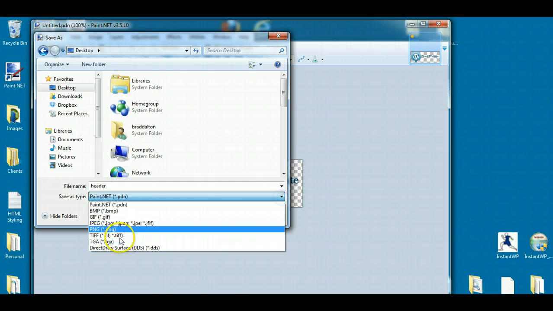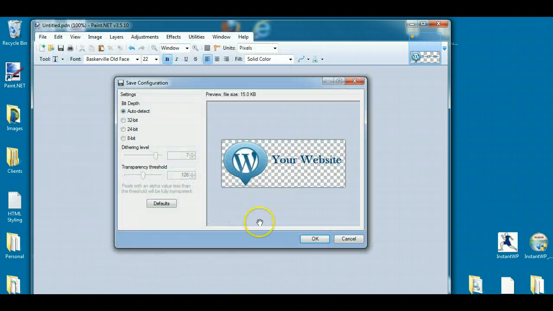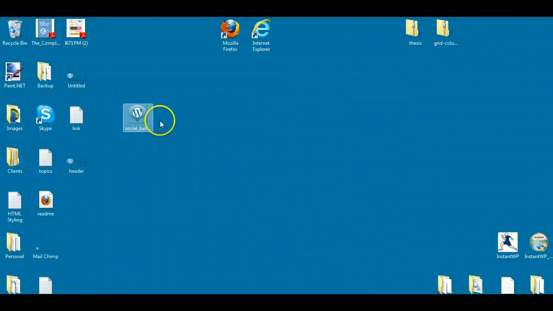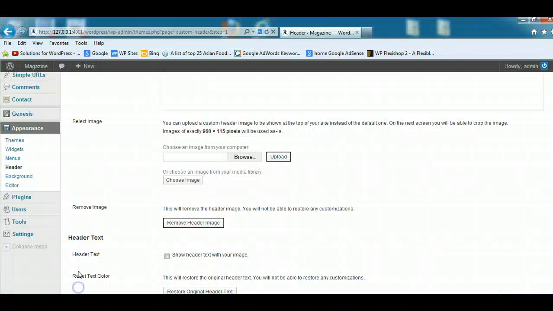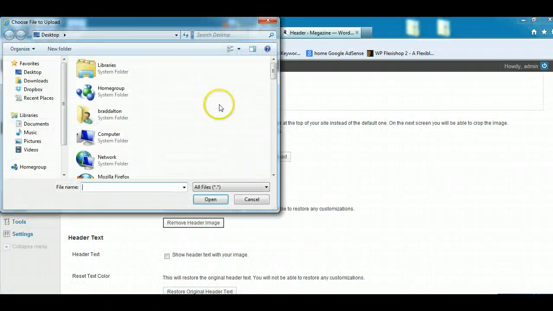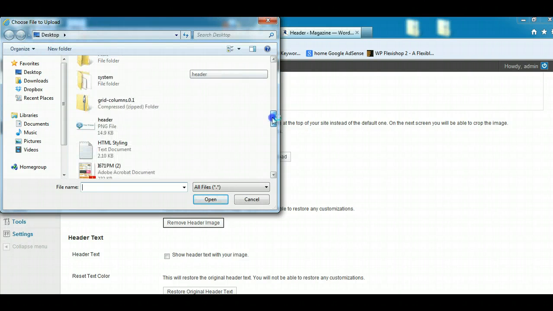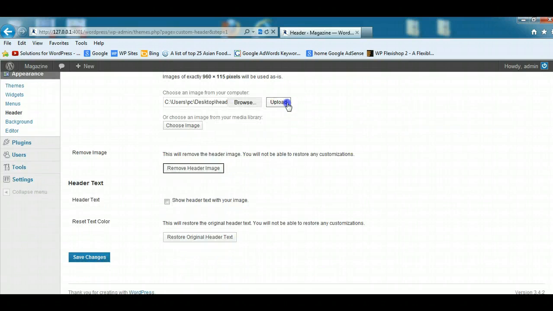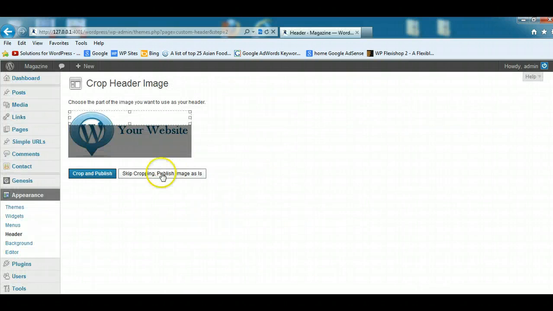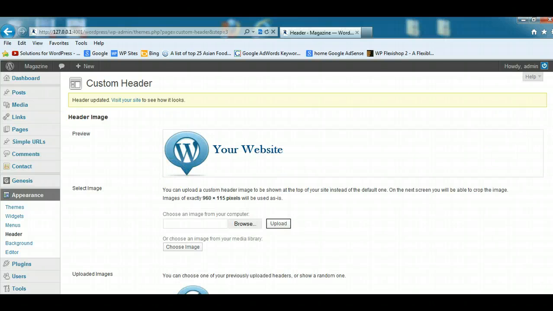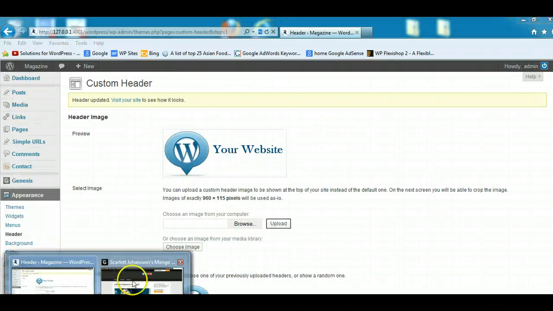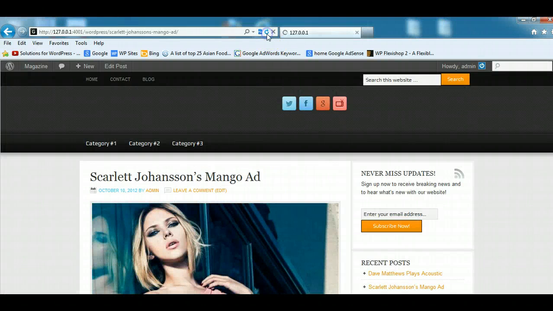We'll save this as a PNG file to the desktop. Here it is here, the header image. Now we'll just upload this. It's on a transparent background. Upload. Skip cropping. Save changes, and we'll check out what it looks like.